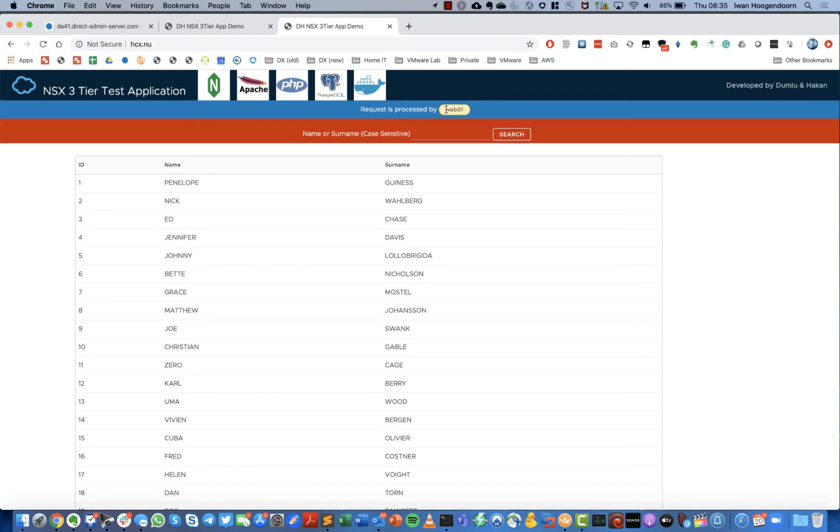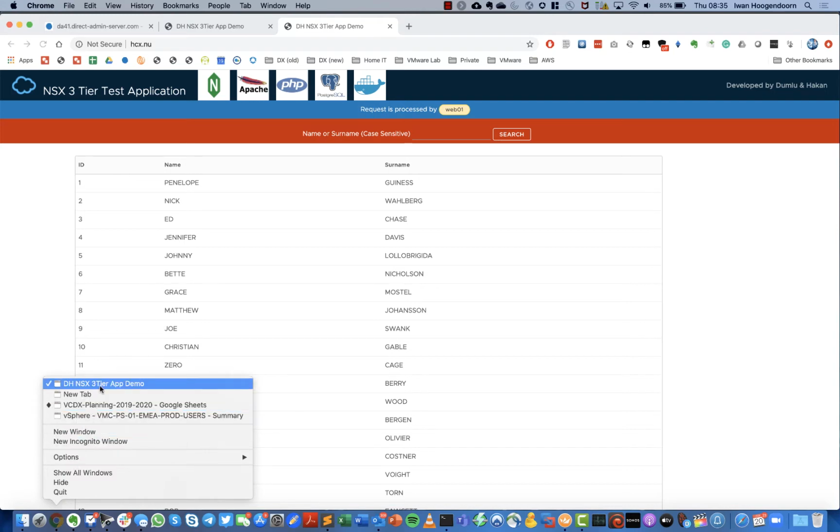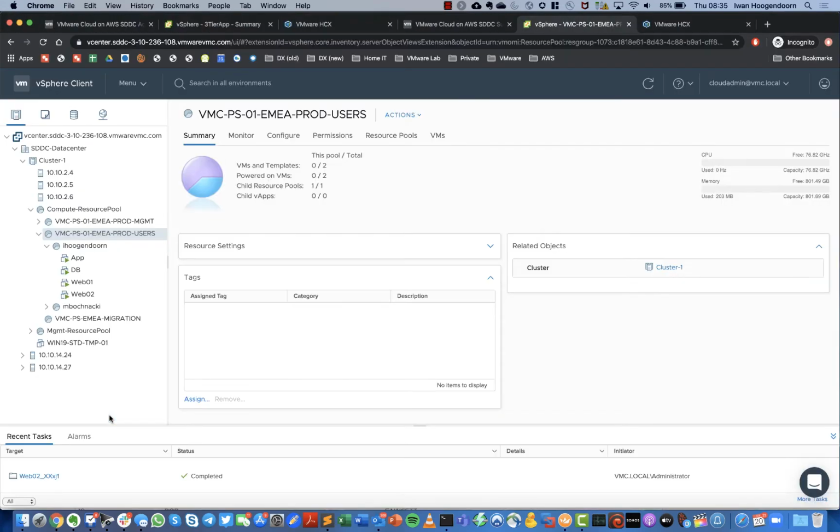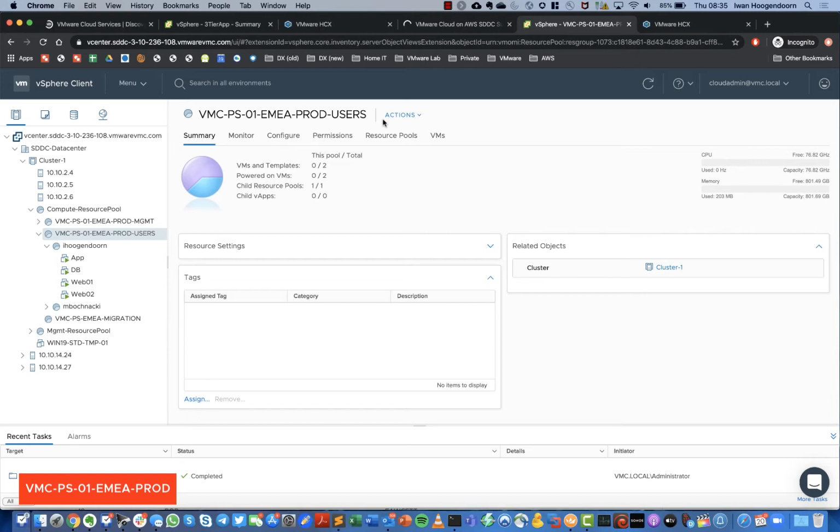So it's actually hairpinning the traffic from one VMC on AWS SDDC to the other one, and this makes sure that it still works. So the default gateway still lives on the blue side, and the VMs are living on the red side right now. So you can see that the migration was successful, the layer 2 extension is working fine. Let's continue with the demo.